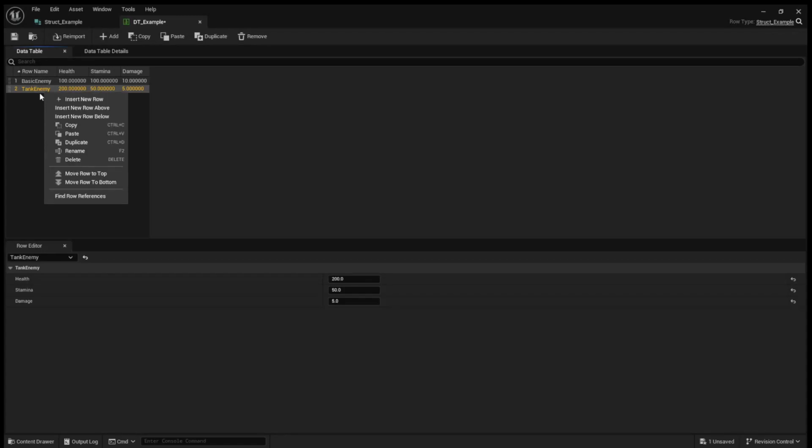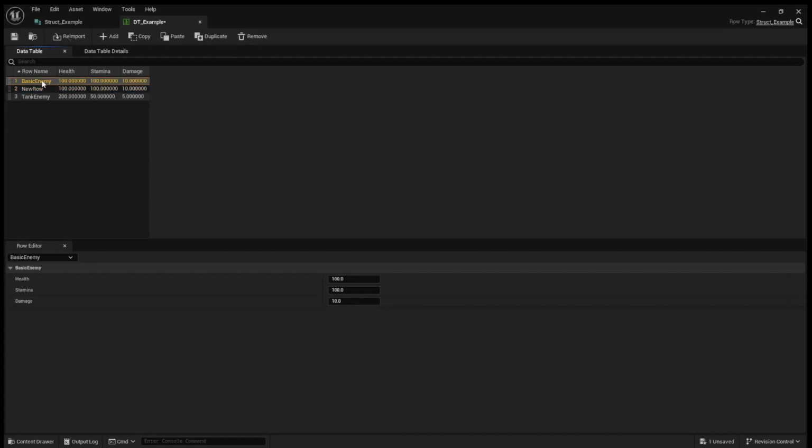When you want to insert a new row, you can choose to insert a row above or below. So let's say I want to create a new row above the tank enemy. I'll insert new row above, and you can see we get this new row in between basic enemy and tank enemy. We will call this fast enemy. And we'll set the health to 50, the stamina to 200, and let's say the damage to 15.